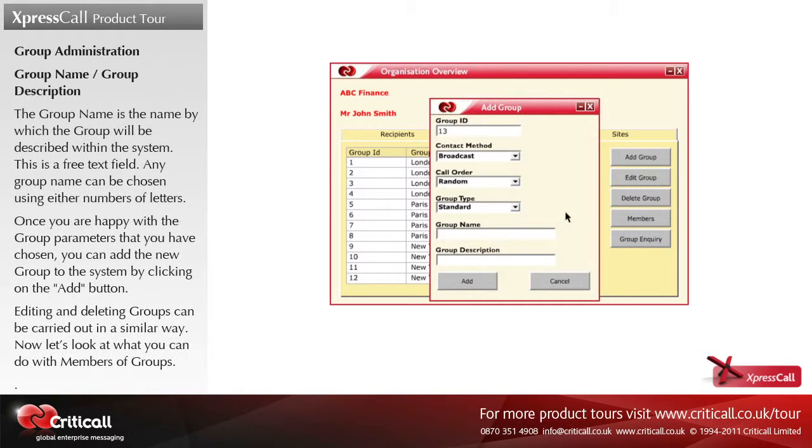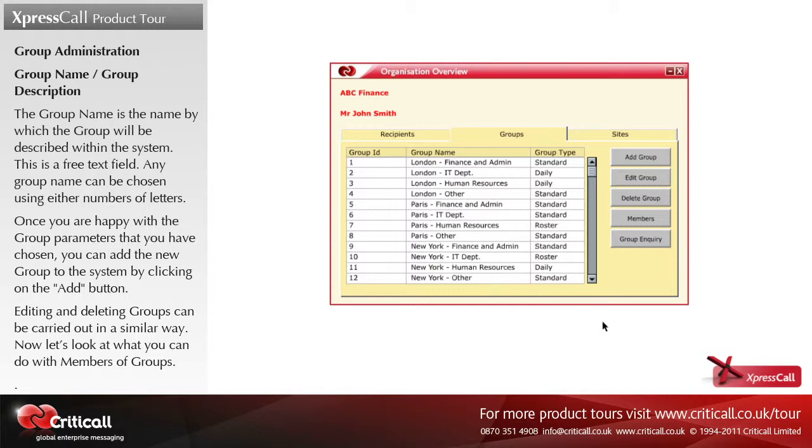Group name, group description. The group name is the name by which the group will be described within the system. This is a free text field. Any group name can be chosen using either numbers or letters. Once you are happy with the group parameters that you have chosen, you can add the new group to the system by clicking on the Add button. Editing and deleting groups can be carried out in a similar way.